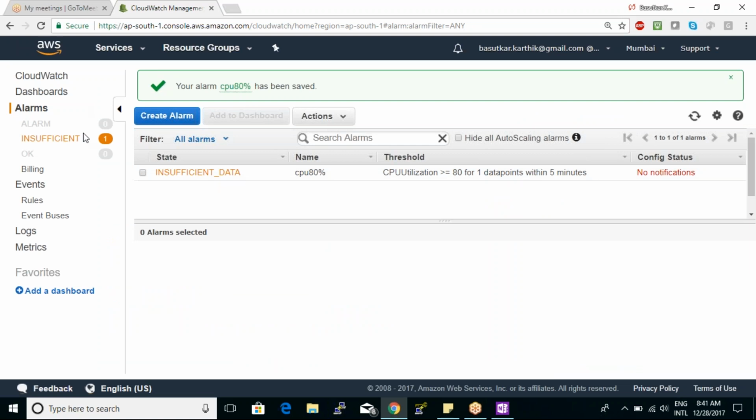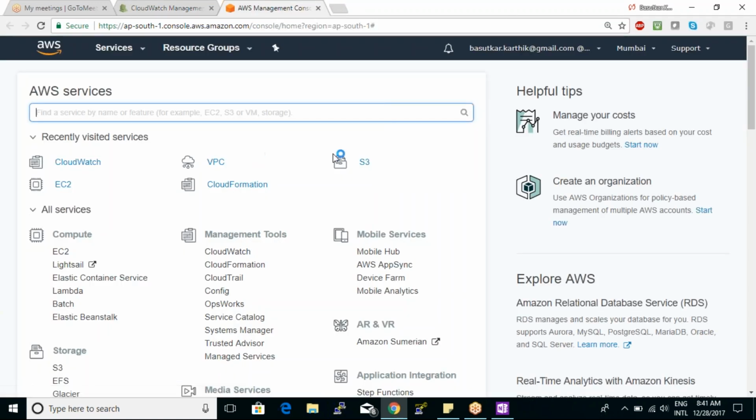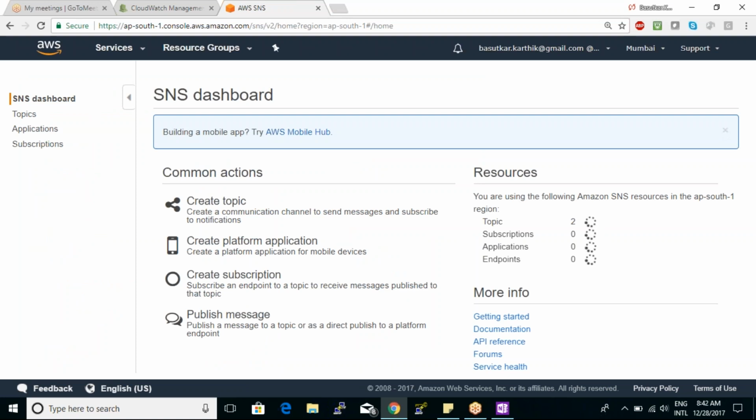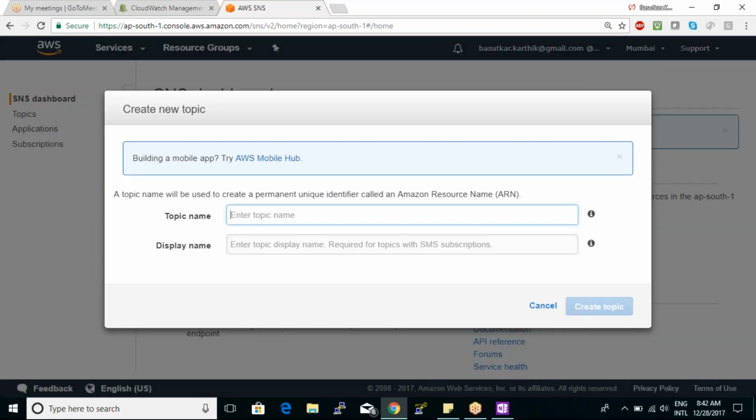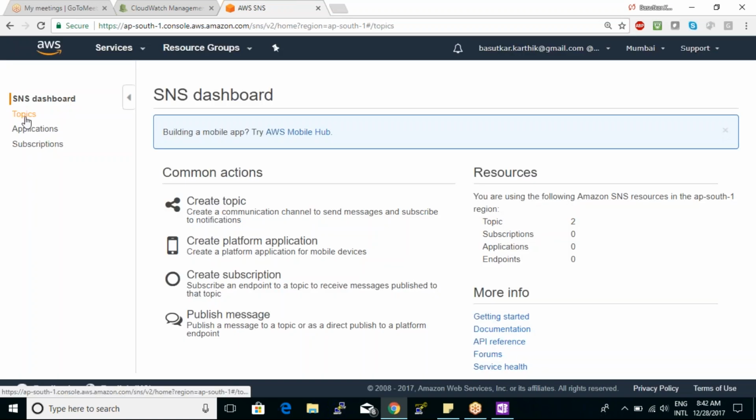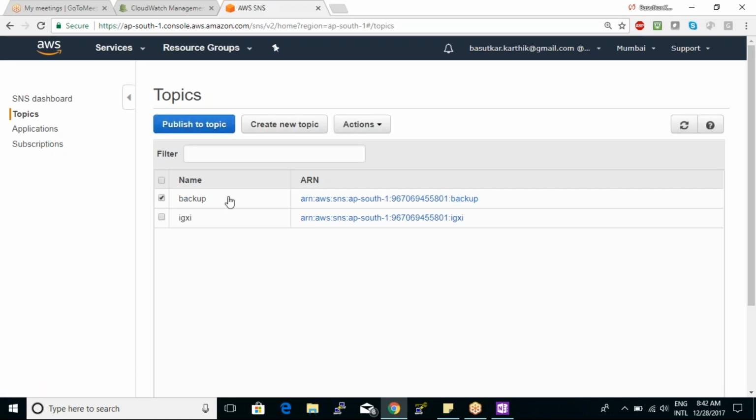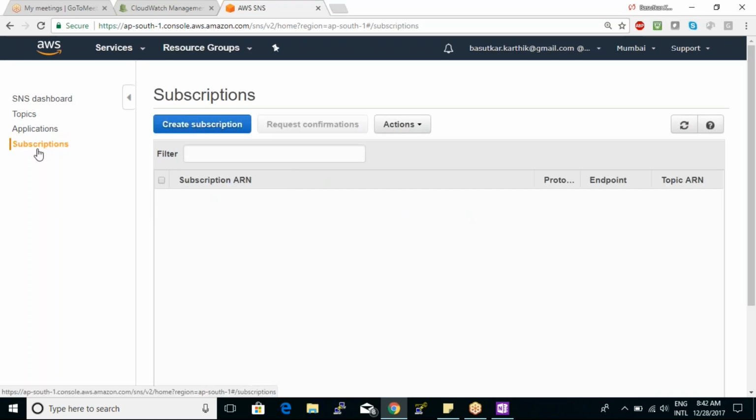Where can you see all the people that are under the backup topic in SNS? You can go to SNS, go to topics. There is a topic called backup. How many subscribers are subscribed to that backup? There are no subscribers. If you create subscribers for the topic backup, whoever the subscriber attached to the topic will get that notification.